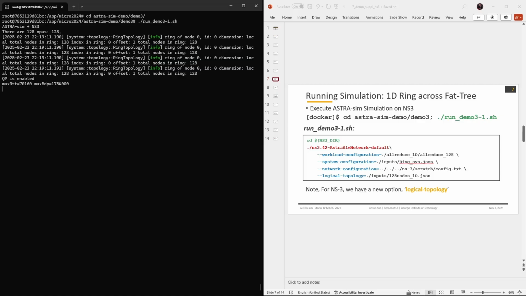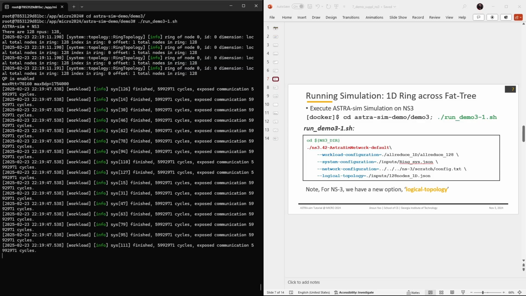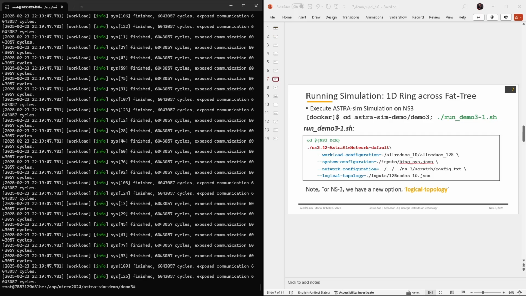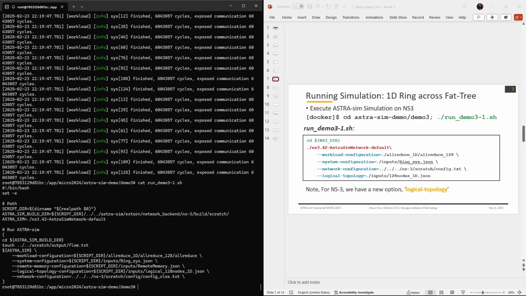Whereas in the case of the network configuration, we see that it's pointing to a completely new file. And in the case of the logical topology, we see that this is a completely new flag that's been added. The network configuration is pointing to a new file at the new directory. So for now, let's have a look at what this configuration file is.